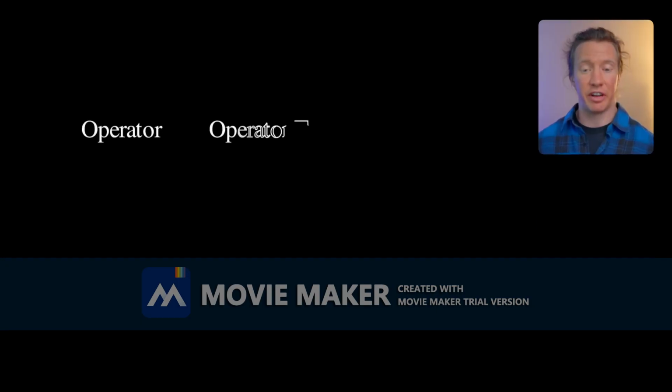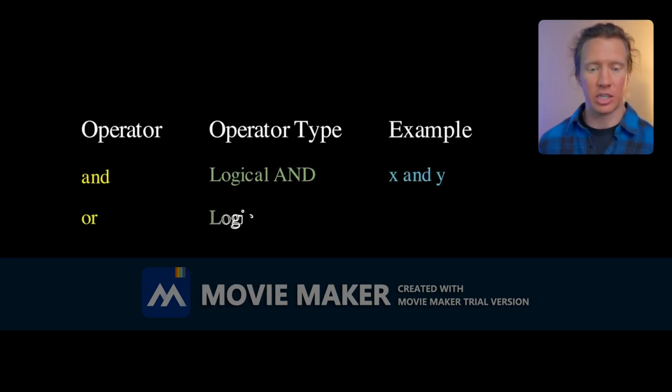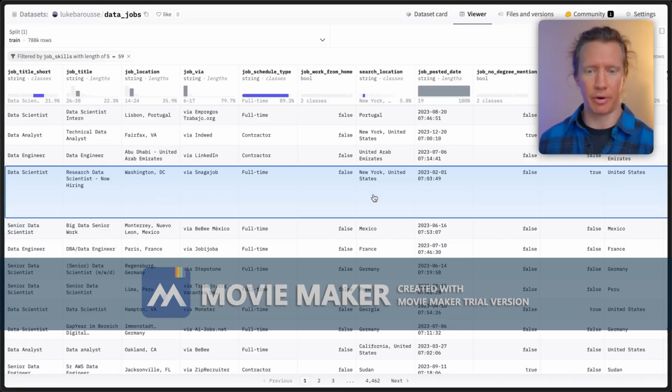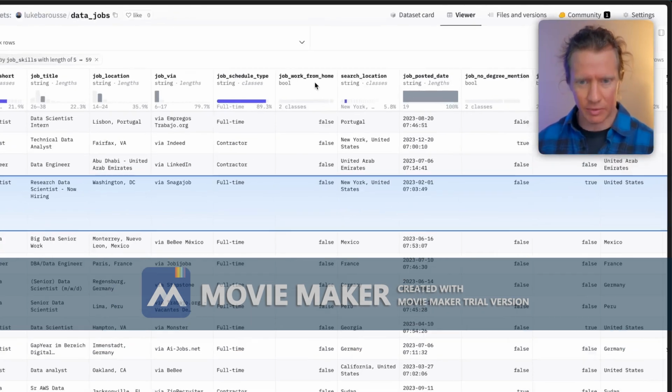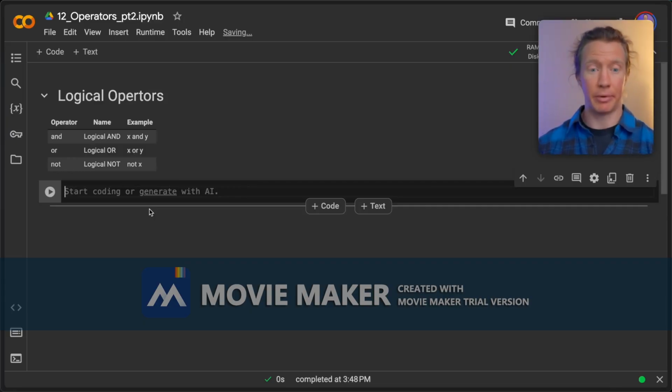For this section, we'll be covering 4 different operators. And we're going to be starting with logical operators first, which are denoted by key terms like and, or, and not. So what's the purpose of the operators? Well, they can be applied in multiple different ways. In our data set, we have columns on whether a job is classified as work from home, whether it has a mention of a degree, and whether it has health insurance or not. And this is classified as either true or false for meeting a condition. So let's dive into putting these operators to work.